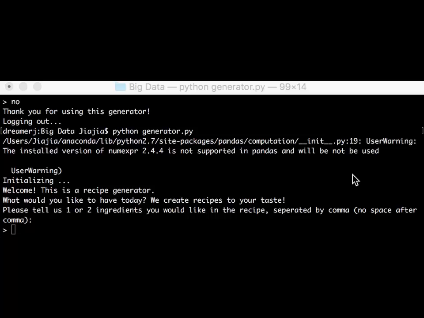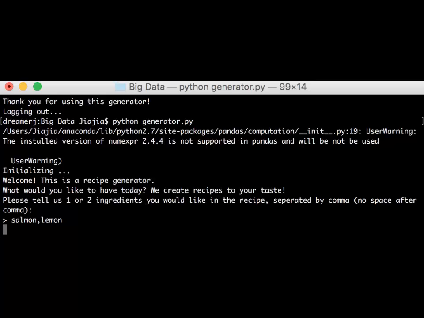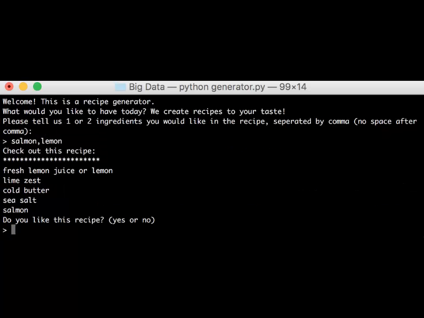So the users will be first asked to input the ingredients they would like to have in the recipe. So let's say we want maybe salmon and lemon. Press enter and just wait a few seconds and it will show up. Okay, fresh lemon juice or lemon, lime zest, cold butter, sea salt, and salmon. Do you like this recipe?